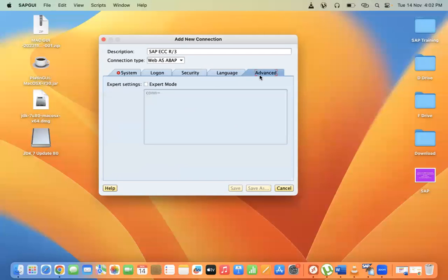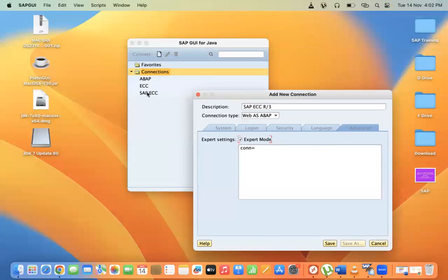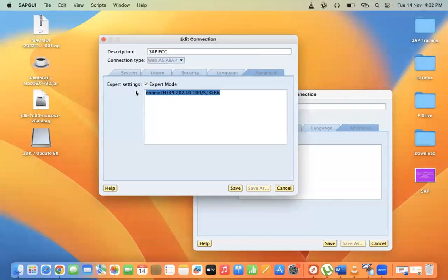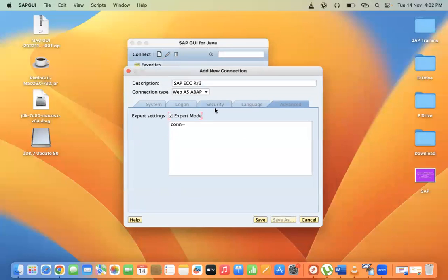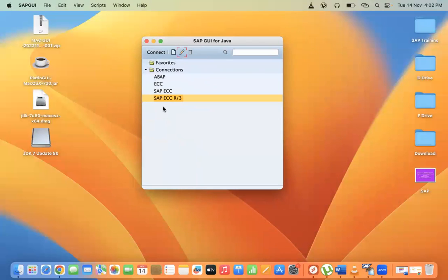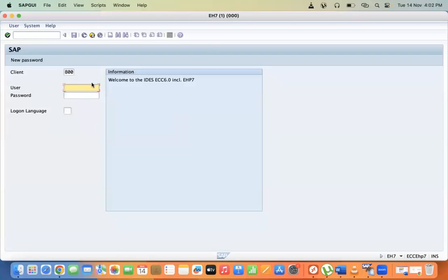The advanced setting is the most important. If you would like to connect, it is mandatory to have some parameters here. Click on export mode, and here I am giving some example. You have to reach out to your Basis people to give the details about the expert mode or connectivity settings. Once the settings have been given, click the save button. Then your connectivity, your IP address, has been set here. Just double click on this one and you will see your connectivity is done.